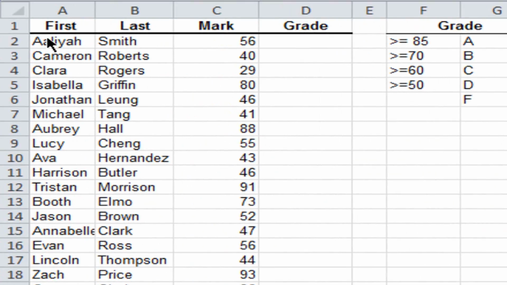In this scenario here, we have a listing of students, their mark, and what I want to do is put their grade in using this mapping over here. So if they have an 85 or greater, I want them to have an A as their grade. If it fails that test, if they have a 70 or greater, a B. Fails that test, a 60 or greater, a C, and so on. So there's 5 possible grades that they can get, A, B, C, D, or F.